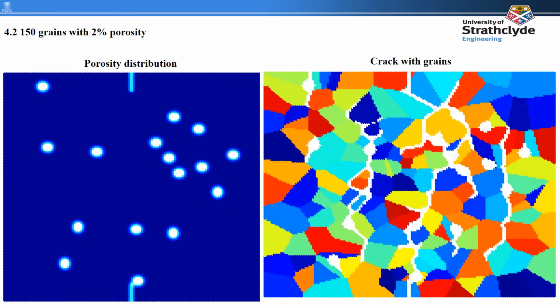When 16 porosities are created in the plate, we can see that the main crack still propagates towards the opposite edge. But the difference is that the main crack becomes more willing to propagate towards the porosity, and the branches of the main crack are slightly reduced.